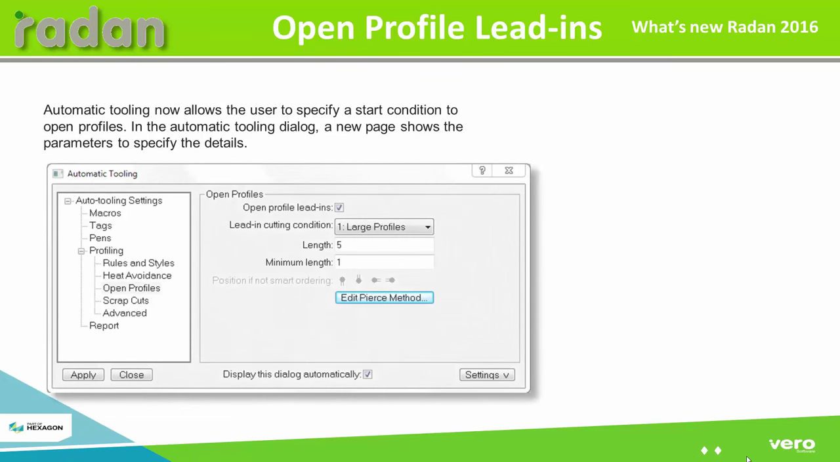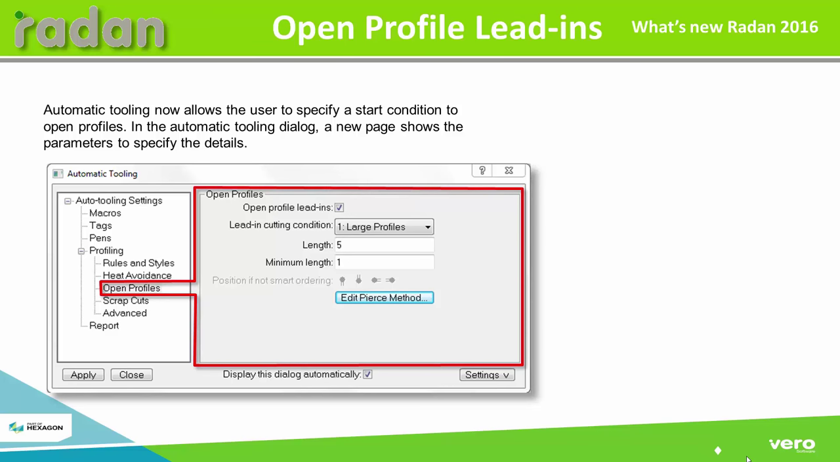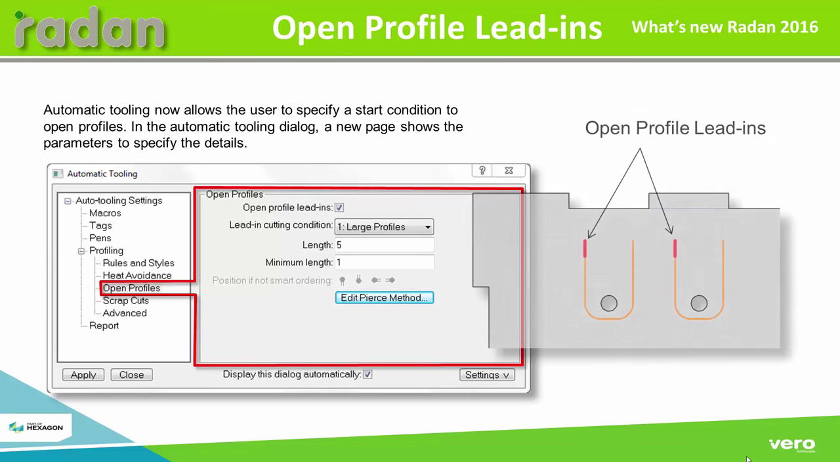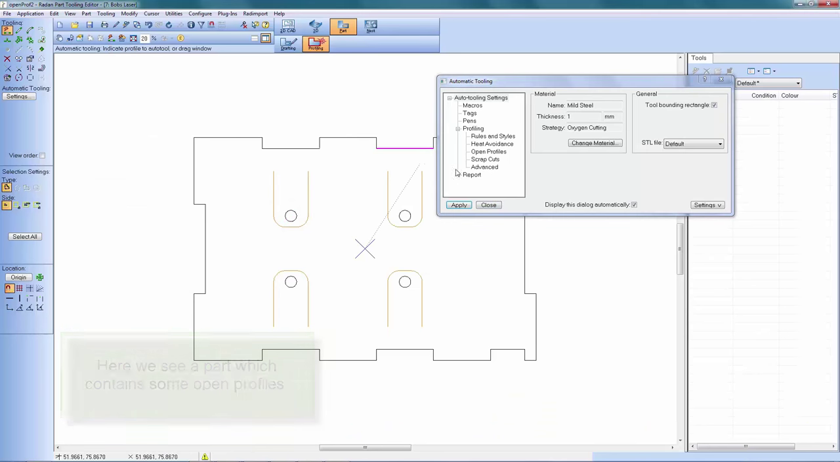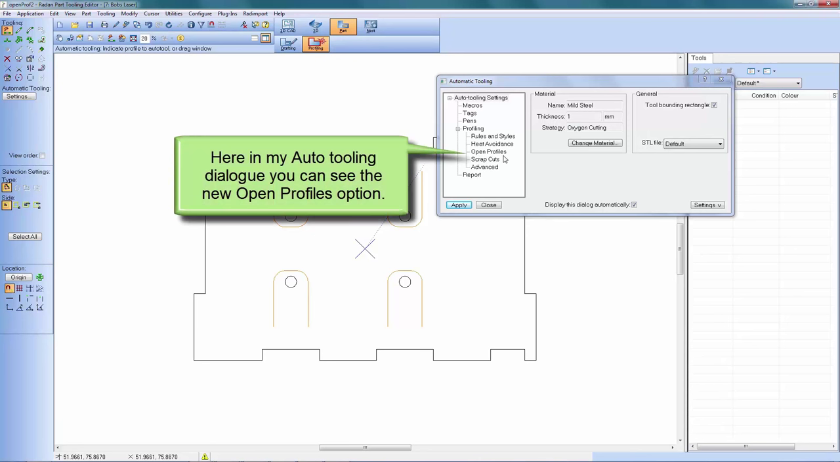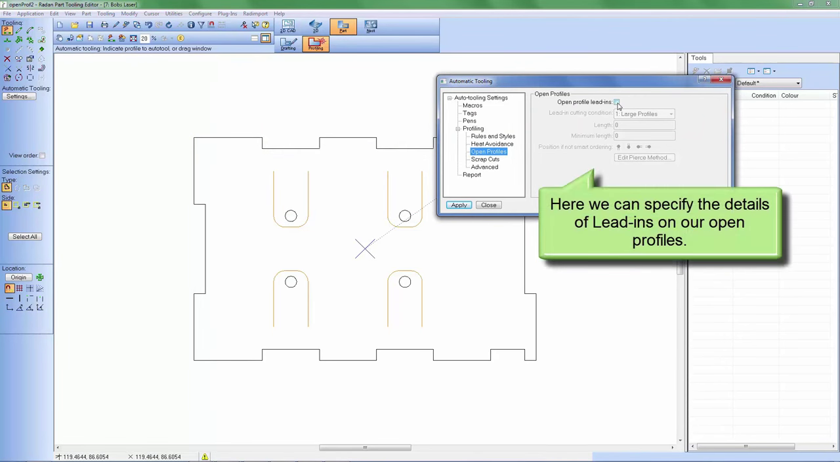Open profile lead-ins. Automatic tooling now allows the user to specify a start condition for open profiles. In the automatic tooling dialog, a new page shows the parameters to specify the details. Here we see a part that contains some open profiles. Here in my auto tooling dialog, you can see the new open profiles option. Here we can specify the details of lead-ins on our open profiles.